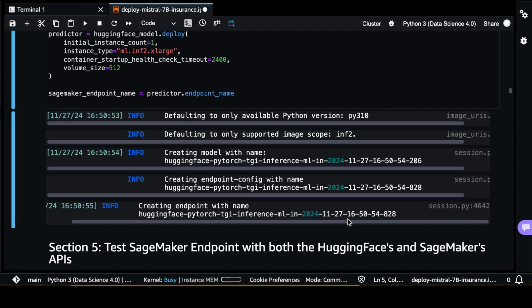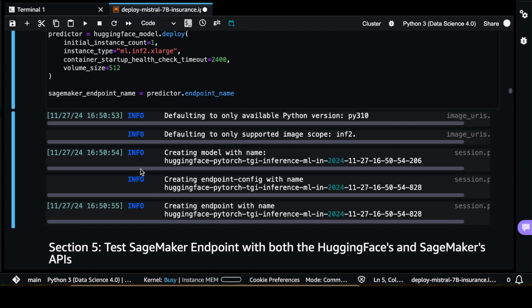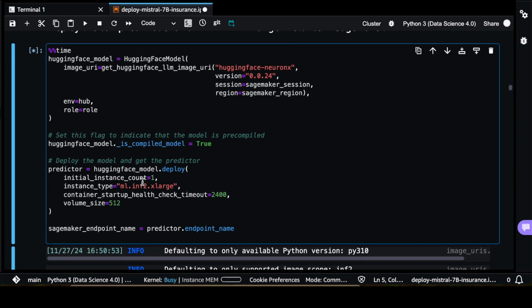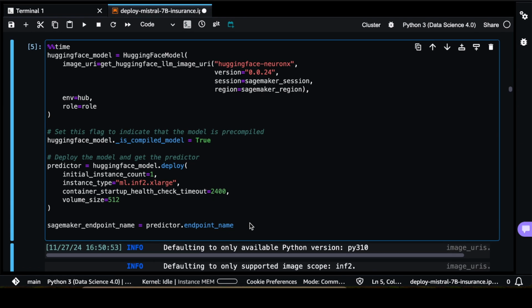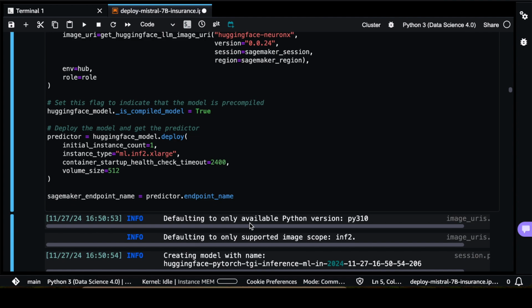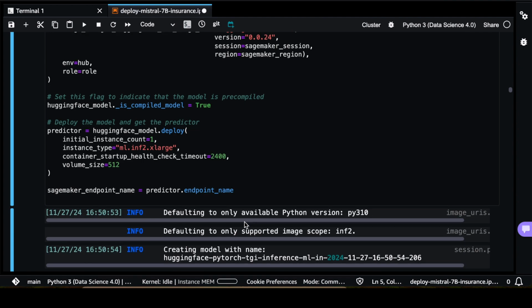And here you can see the model is being created. It's going to take a few minutes, and once this is finished, we should be able to test our model deployed on top of a SageMaker endpoint. As you can see now, our Mistral model has been successfully deployed into a SageMaker instance, an endpoint.